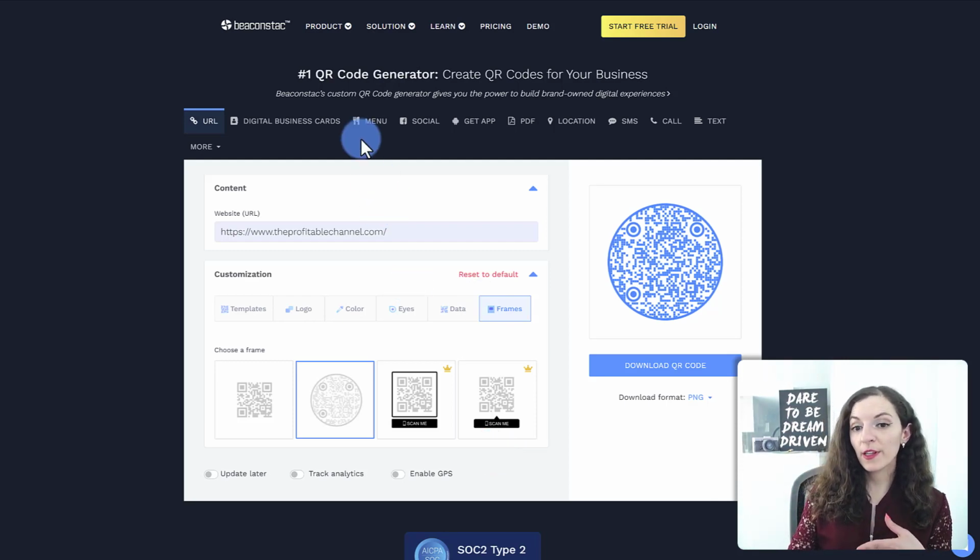So like I said, you can come into any one of these and start customizing a free QR code for yourself and download it right away and start using it. If you want to use any of these customizations with the crowns, or if you want to come back to the QR code to update it later, or track analytics, or anything that involves a little bit more customization and you coming back to that QR code, then you will need an account. And it's pretty easy to create an account.